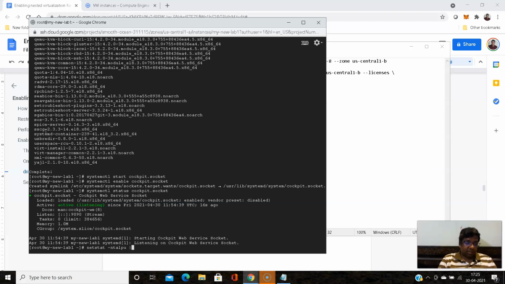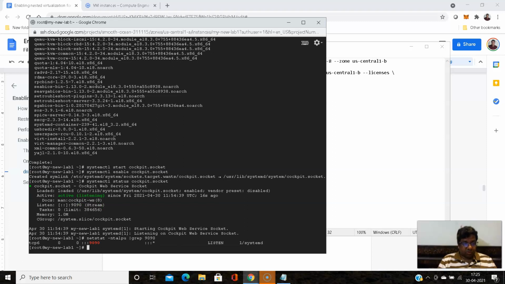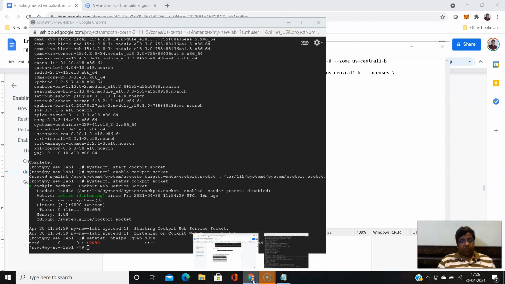So let's see. Grep 9090. Yeah, it's listening. It's listening on 9090. Okay. So how to connect to it? We cannot connect to Cockpit yet. Okay, we cannot connect. Why can we not connect?